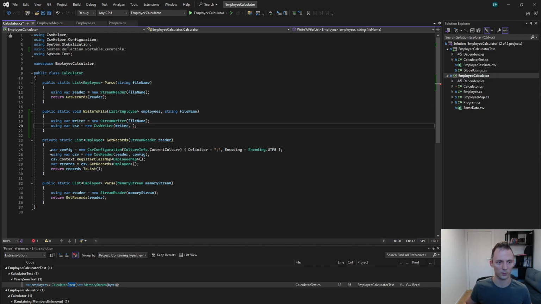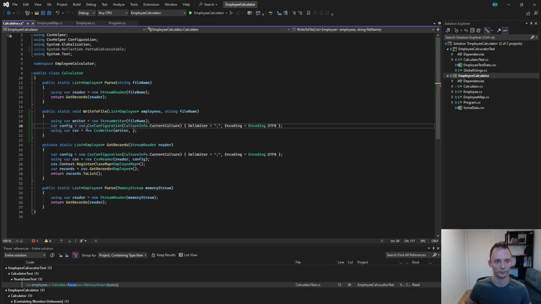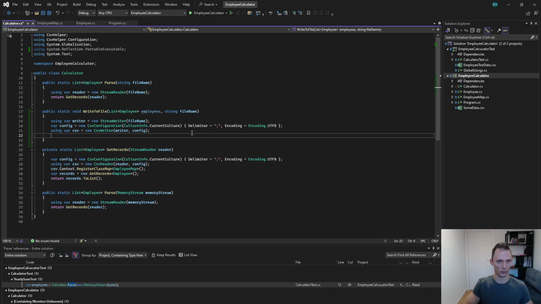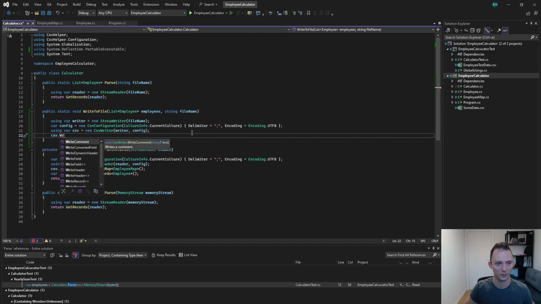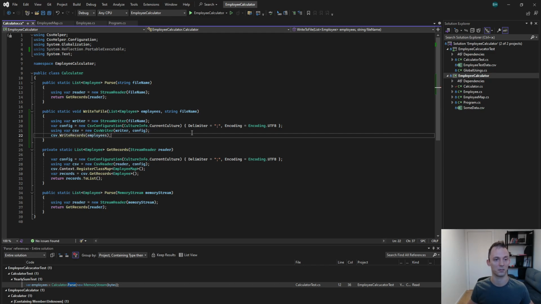Config, I think I can use the same config as here. So let's put config here. Good. What else? Again, that's all we need. So CSV write records in place. Looks good. We'll write everything down.